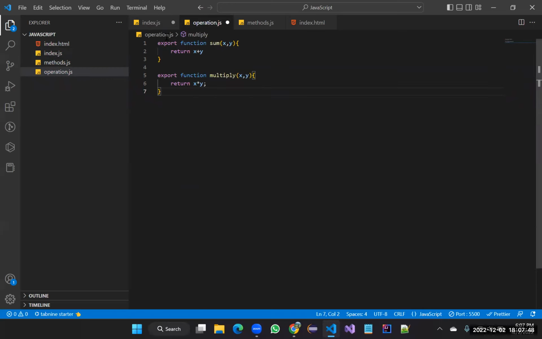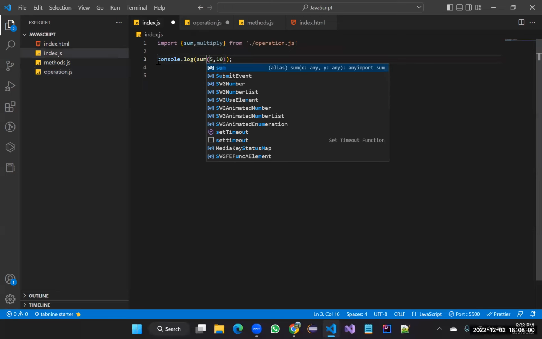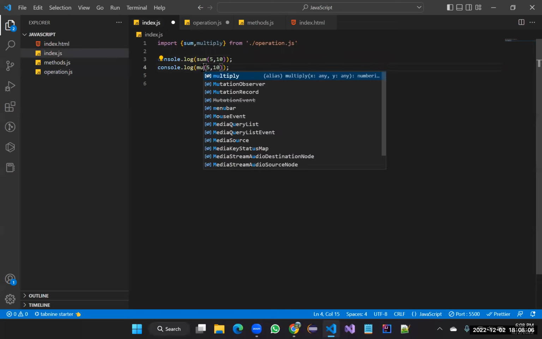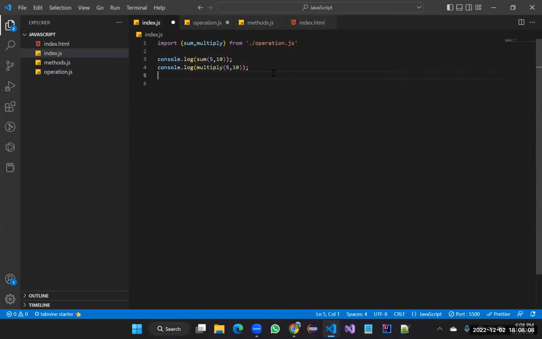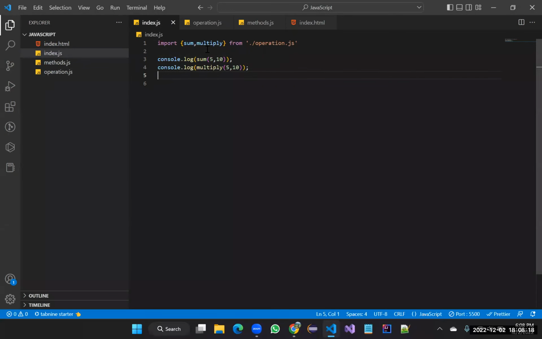Since I'm using the named exports here, I'll use these curly braces and get sum, multiply from that, and I'll use this sum and I'll use this multiply as well. If I save, you can get all the outputs from different methods, like 15 is for addition and 50 is for multiplication. You can directly access within the curly braces whatever methods you're going to use.